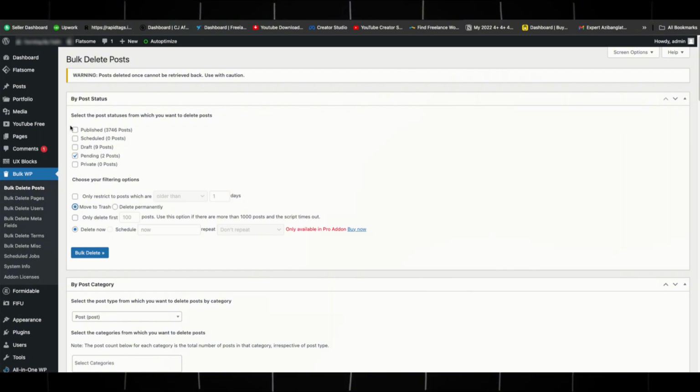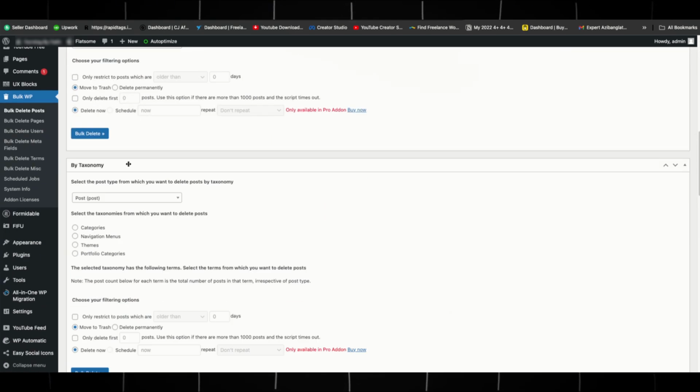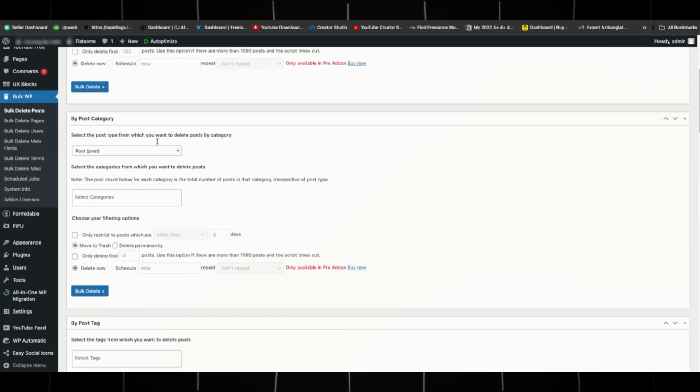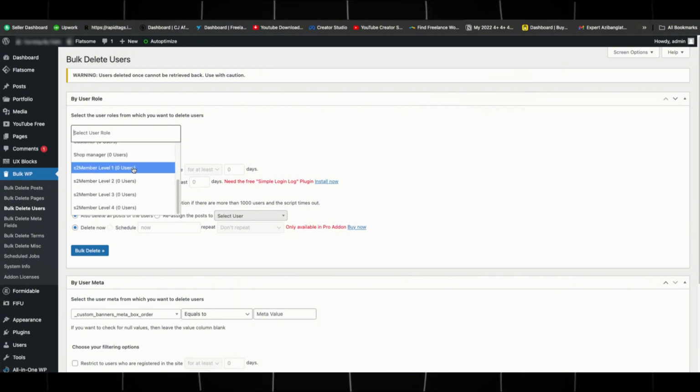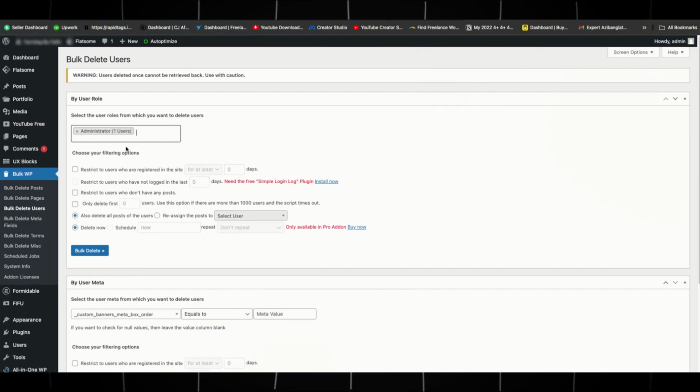By this way, you can select which posts you would like to delete and simply delete them. Also, if you want to delete any pages or users, you can click on this user option, and you will get all of the user options there. We can also delete users, and it's kind of the same thing here. If you go to this role option, you will see all of the users, so you can select which user or which type of user you would like to delete.